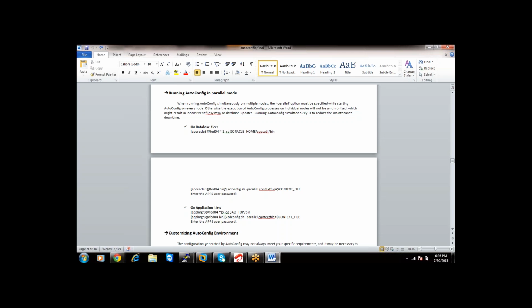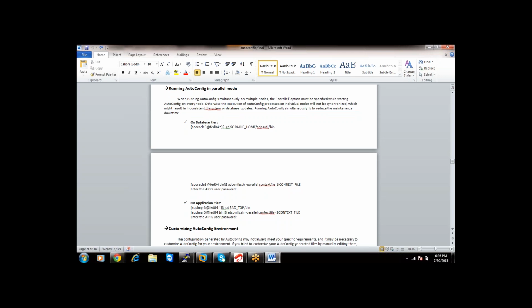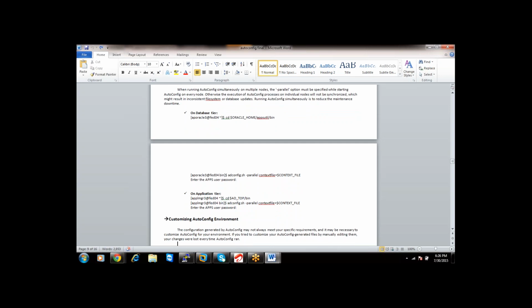Concurrent managers may be in different nodes, but Apache and Forms should be in the same node. You may have more nodes, maybe 10 nodes, but those two should be in the same node. Right, so first we run concurrent, then the Apache and Forms node.